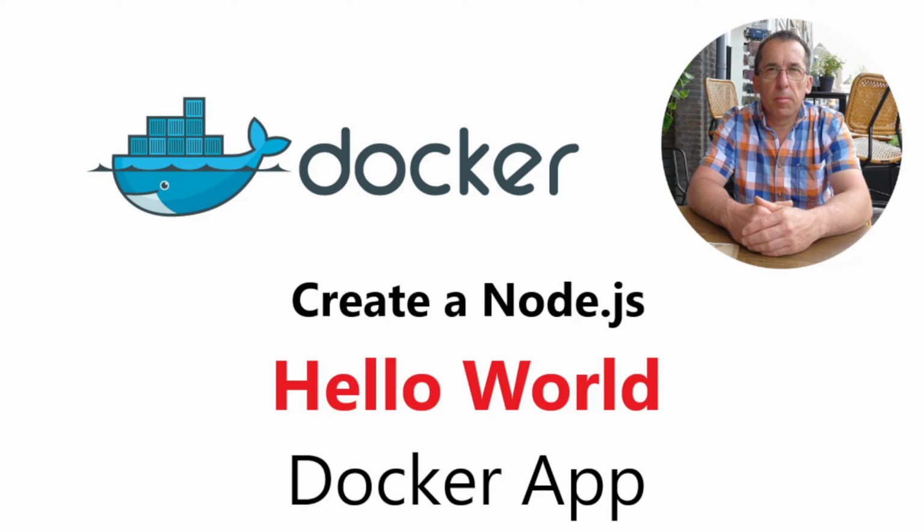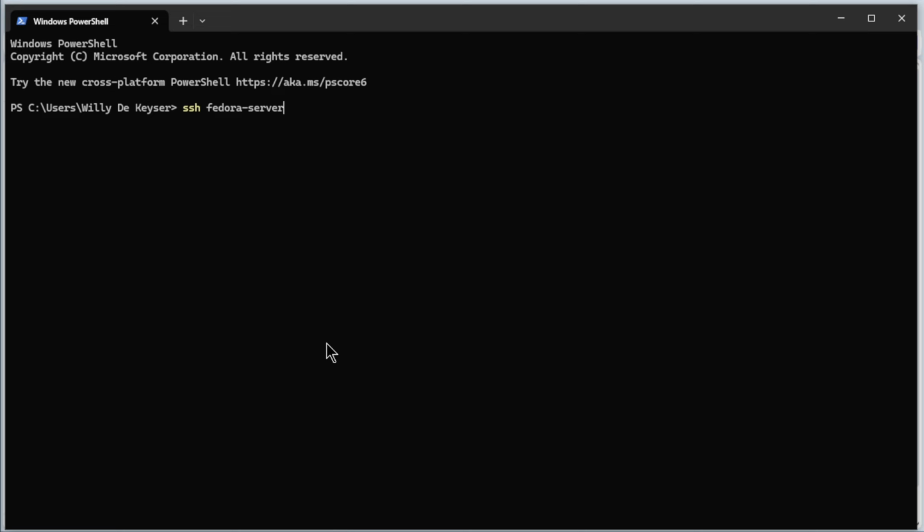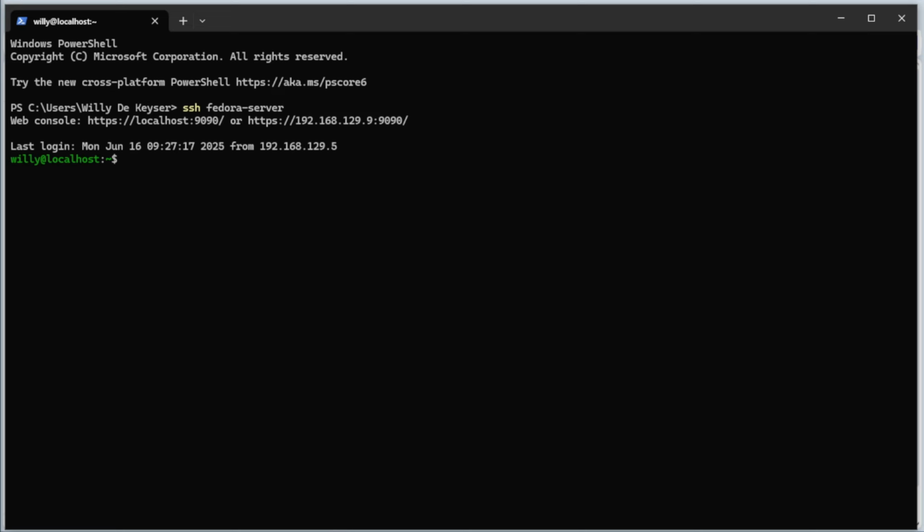In this new video, we're going to create a Docker app, Hello World, with Node.js. The first step is to install Node.js on our Fedora server. We have here the website with a lot of information. To install it, we go to the command line, SSH to our Fedora server, and we're in.